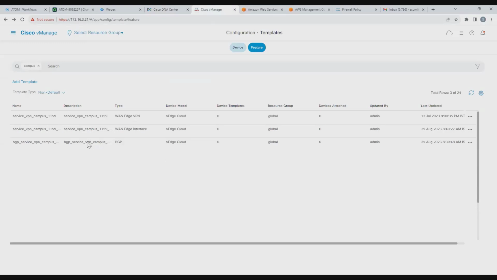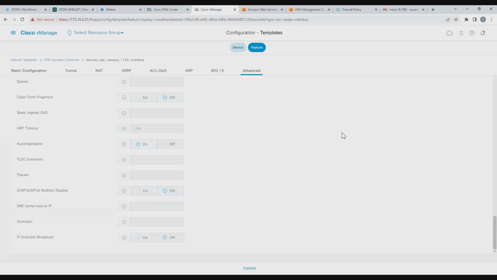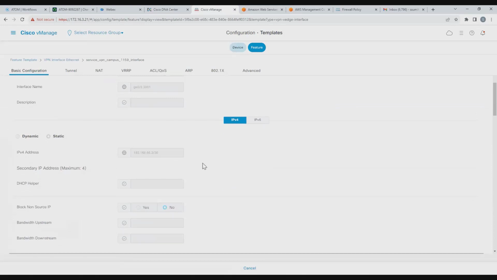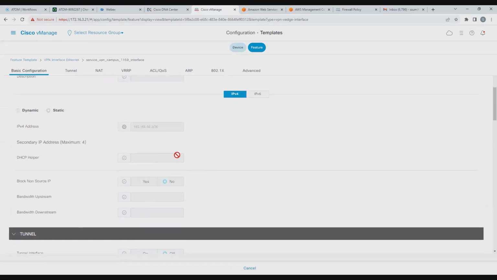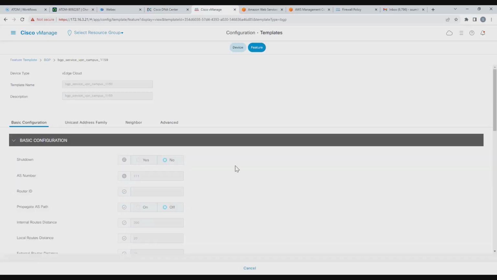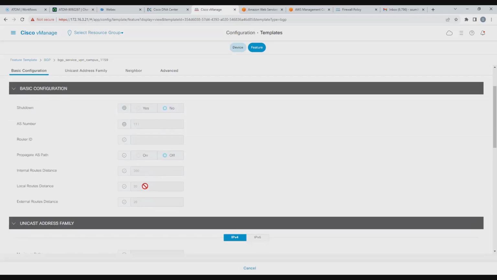Select the WAN Edge Interface template. Here, you can see that the interface pointing towards SD Access has been provisioned successfully. Now, you can go back and select the BGP template. Here, you can see that BGP has been enabled between the SD-WAN Edge and SD-WAN border node with the required attributes.